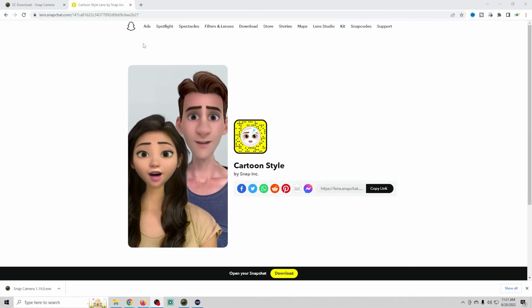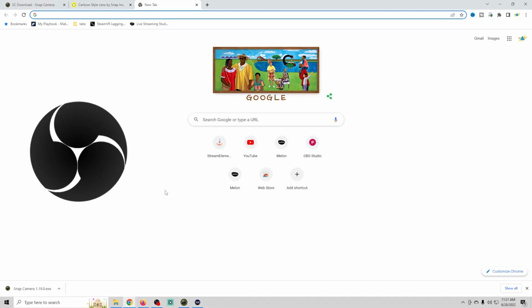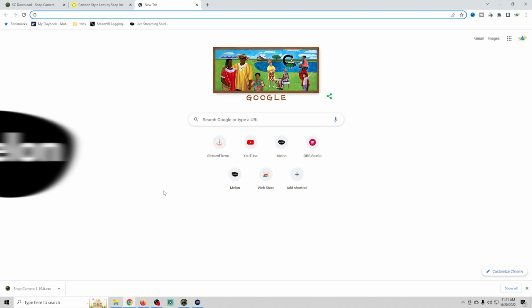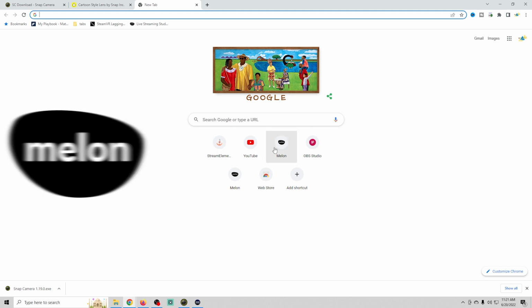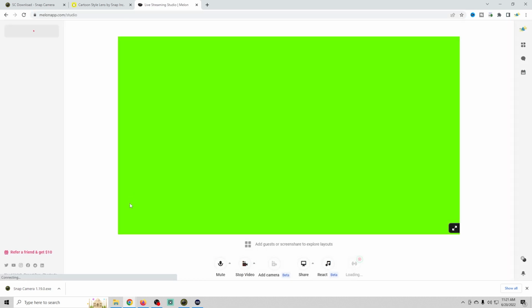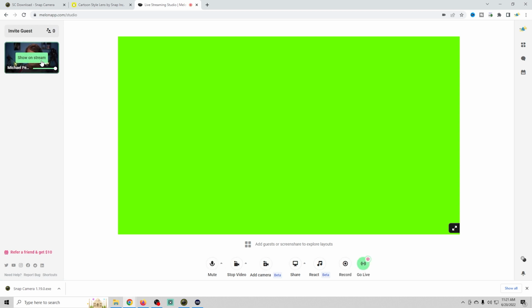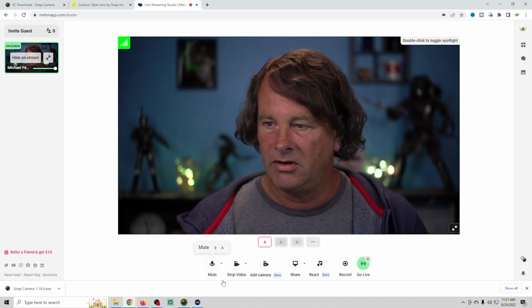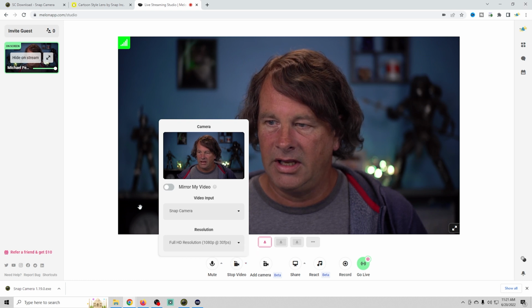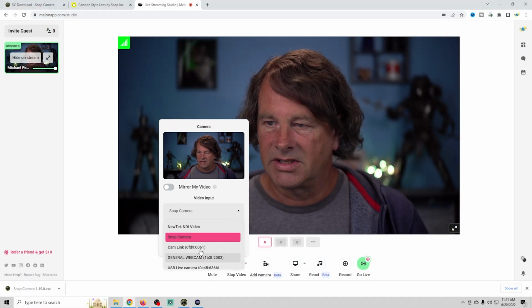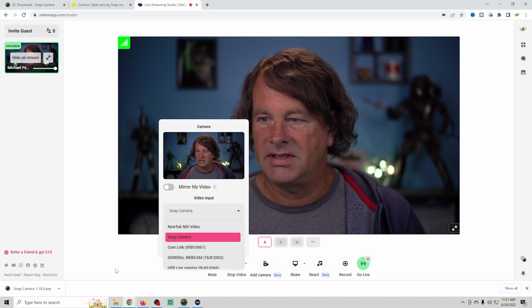Now you can use this with OBS, and I'm going to show you how to do that in a second. But if you use Melon or any of the other online ones, you can use it with those as well. So right here is my Melon. I can show myself on stream, and all I need to do, right here under camera, we drop this down and we select the camera, and it's obviously Snap Camera.